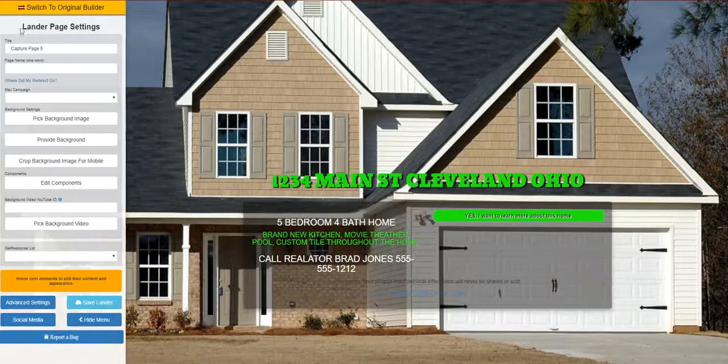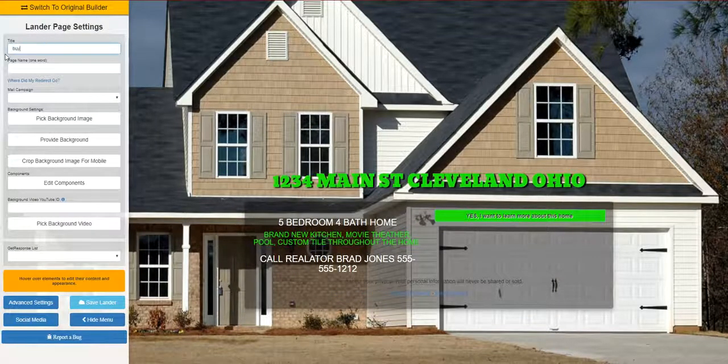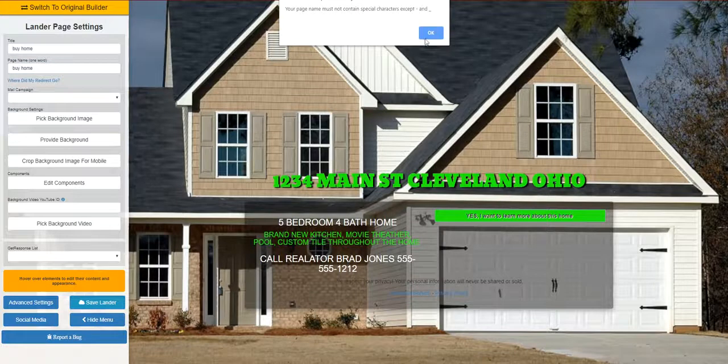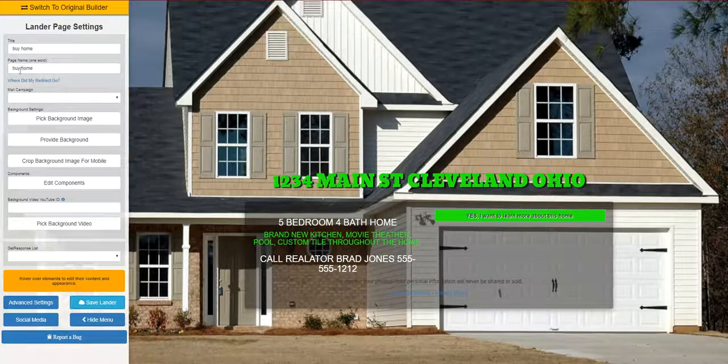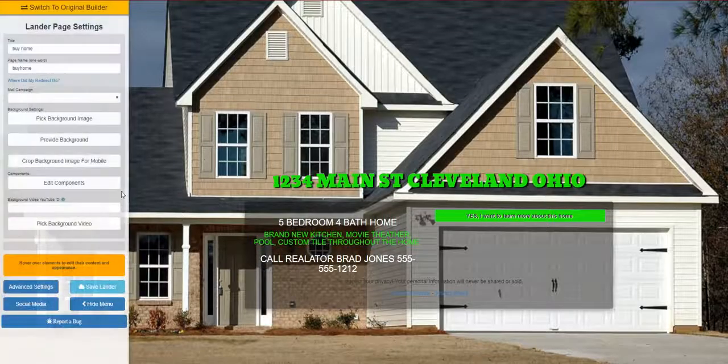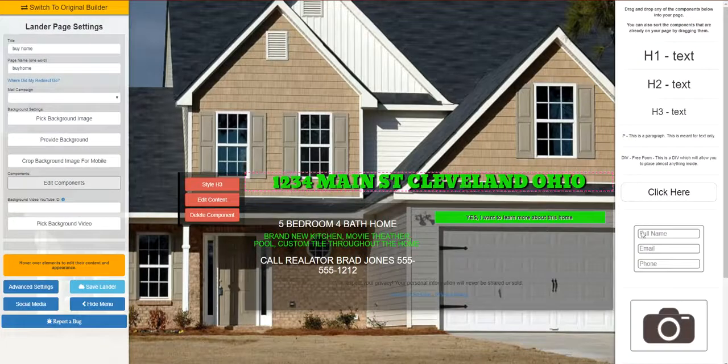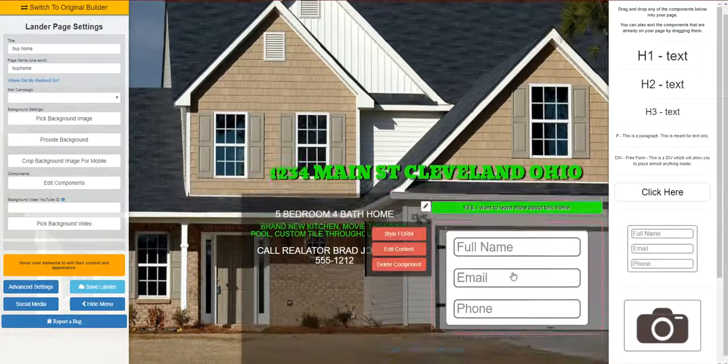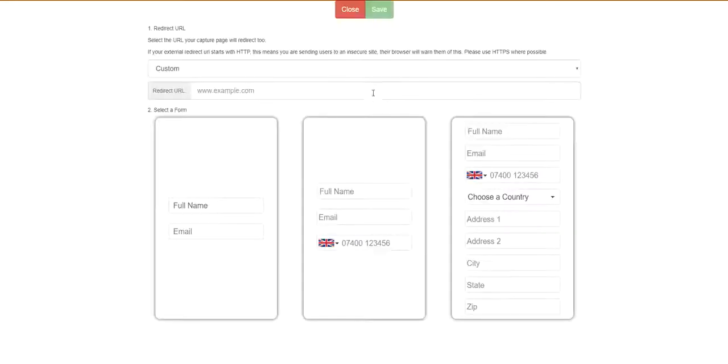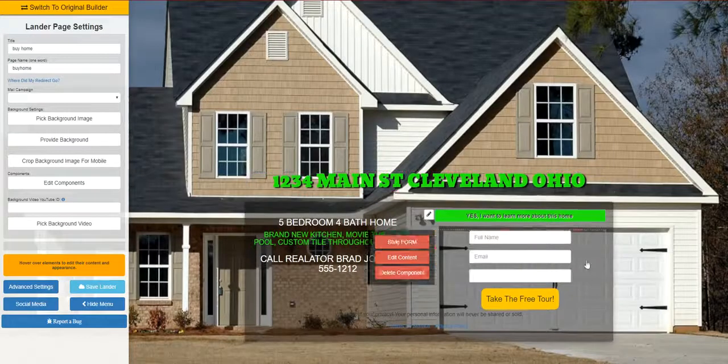Now I want to add a form. So you got to name a page, buyhome. Buyhome. And let me save it real quick. Oh, see that? I made a space. It's one word. I know better. Even I make mistakes. Okay. And then edit, add a form. Edit content. Put in whatever website you want to go to. Name, email, and phone number.